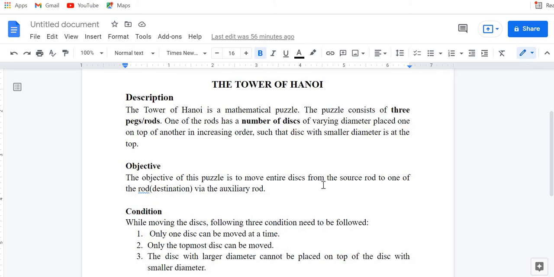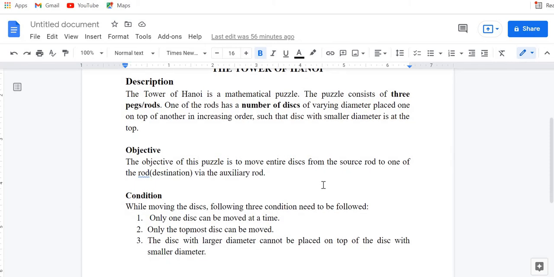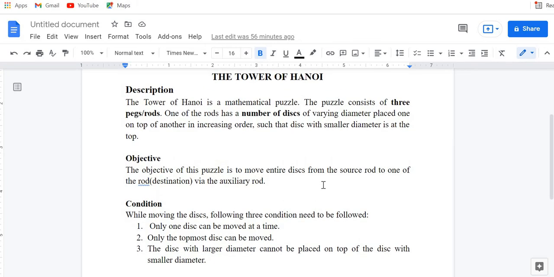The puzzle consists of 3 pegs or rods. One of the rods has a number of discs of varying diameter placed one on top of another in increasing order, such that the disc with the smallest diameter is at the top. The objective, or the solution of the Tower of Hanoi problem, is to move the entire set of discs from the source rod to one of the other rods via the auxiliary rod.